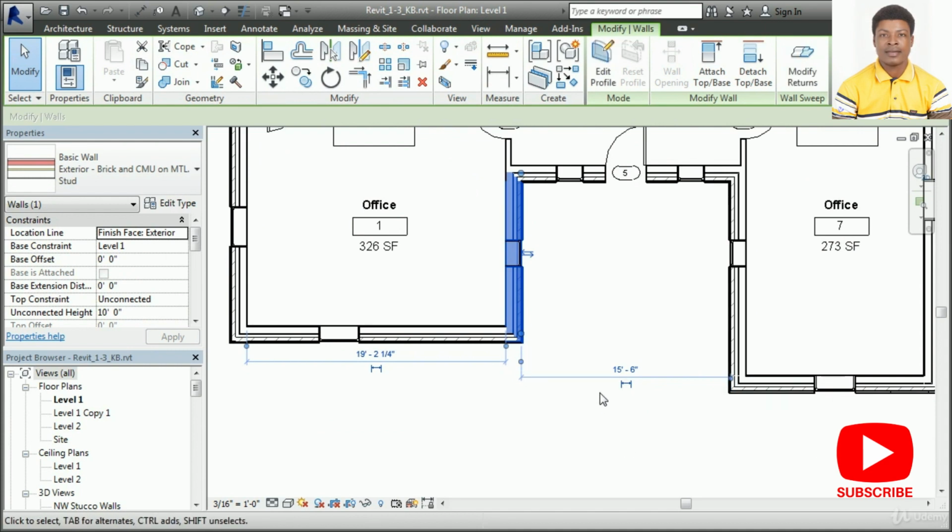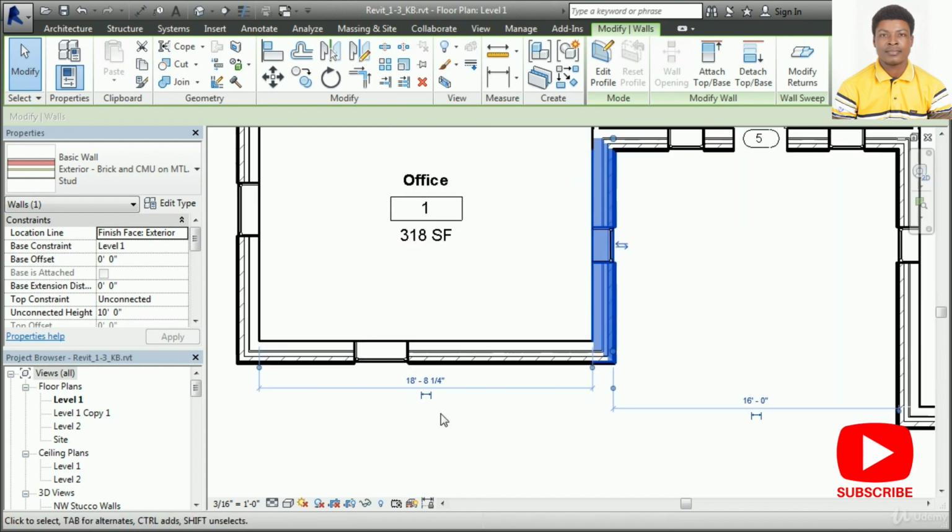And when those temporary dimensions are displayed, you can select that blue text and you can modify the value. And if I set this to 16, it's going to move the selected wall over that distance. Temporary dimensions can be modified, and we can convert them to permanent dimensions as well.